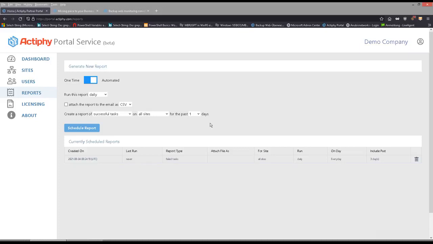So in summary, this Actiphy portal service offers a good ability to monitor all the clients in just one single console, and we will extend, of course, with more features soon.